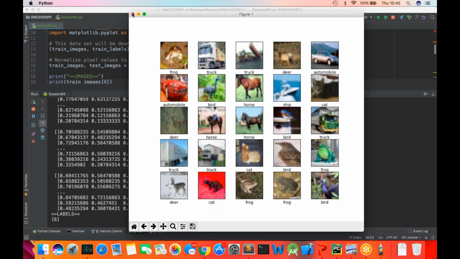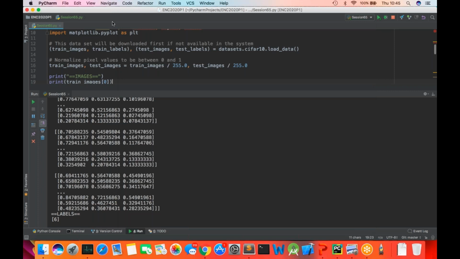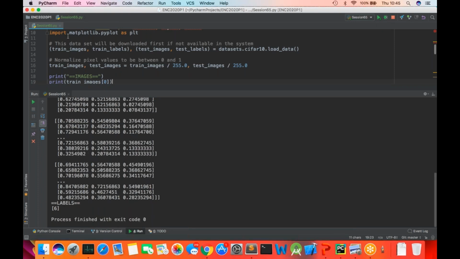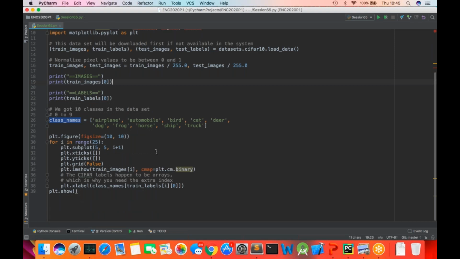So guys, till here, can I get an acknowledgement? Is the code clear to everyone? Anyone finding any challenge till here?